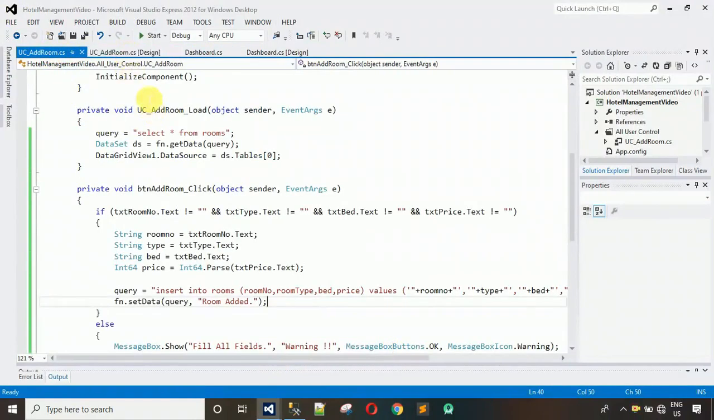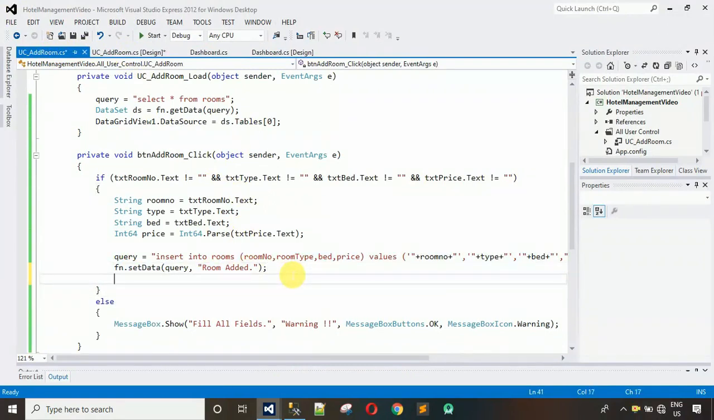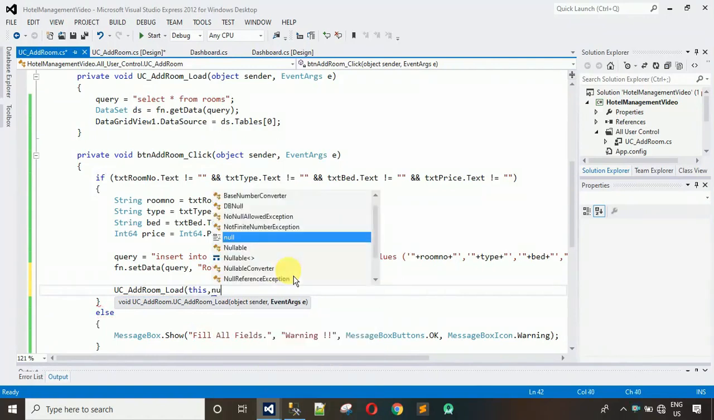Move back to the coding part, and here we have to add the reload. Okay, so what is the reload code? We have to write UC_AddRoom_Load, and in this it accepts two parameters, object, which form you want to reload, and we have to pass EventArgs e null.